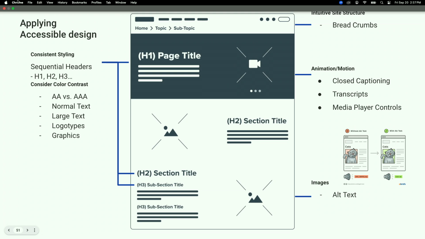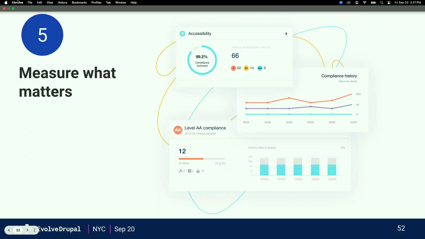that you have with your animations and motions, closed captioning, transcripts, and that the users can pause the video, that it does not keep repetitively looping. And then we want to make sure we have our alt text. There's our beautiful gray tabby cat again.